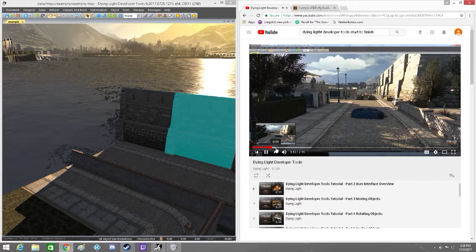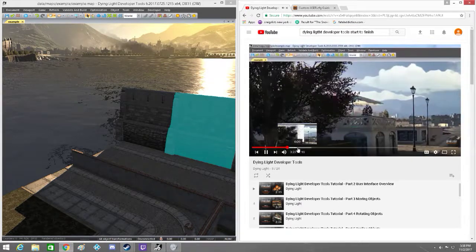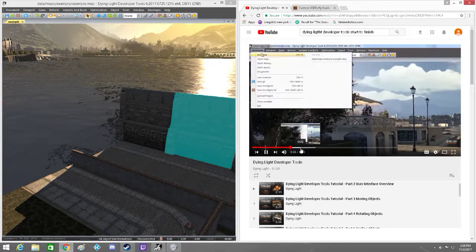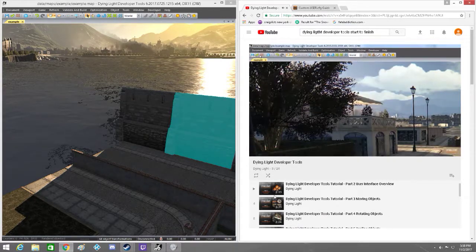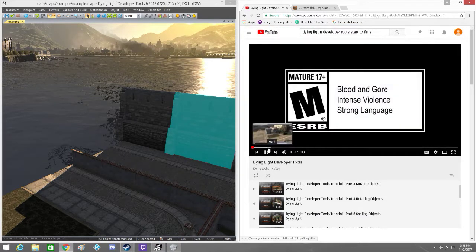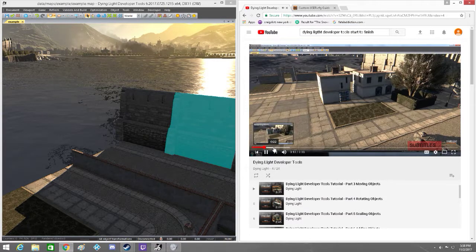Welcome to part 2 of the Dying Light Developer Tools Guide. In the top menu bar, under the Document tab, you'll find such options as New Map, Open Map, or Recent. Under the Window tab, you'll find the menu bar. Welcome to part 3 of the Dying Light Developer Tools Guide.